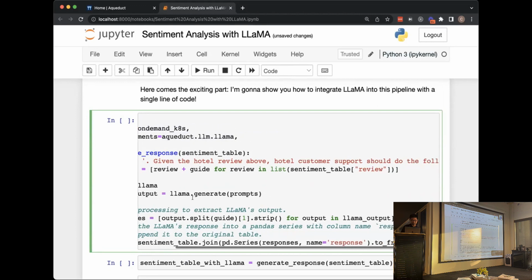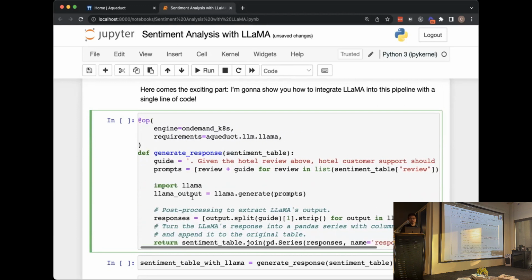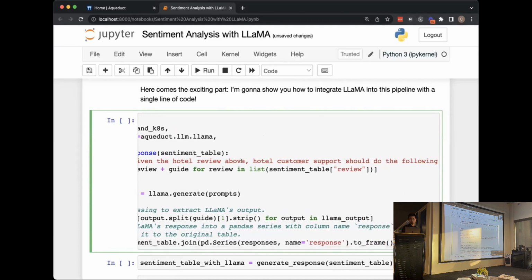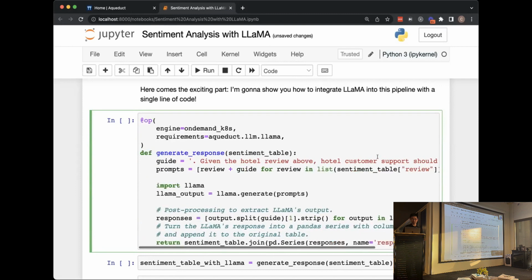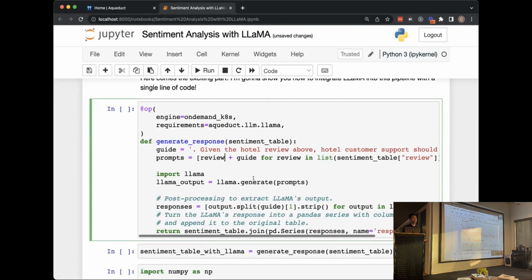What's happening inside of this function is, in order for Llama to generate a slightly higher quality result, I'm going to do a little bit of prompt engineering. For the first two lines, for each review, I'm appending what I'm calling a guide. After each review, I'm saying, given this hotel review above, the customer support should do the following. After I finish with the prompt engineering, I'm just going to import llama.generate and feed it this prompt for it to generate the rest of the sentences.